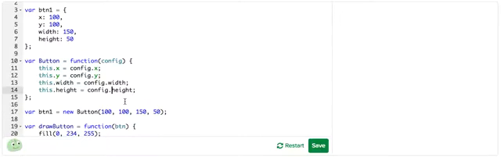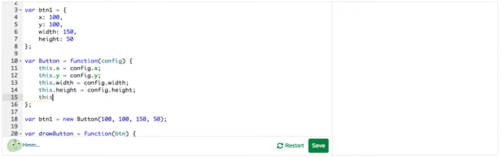The advantage of the config object is that we can keep adding more parameters for the constructor to handle, like a label. Config.label, and that's a lot easier to work with. You don't have to add another argument and then pass in another parameter. It's easy for us to understand what each parameter does when we construct the button.